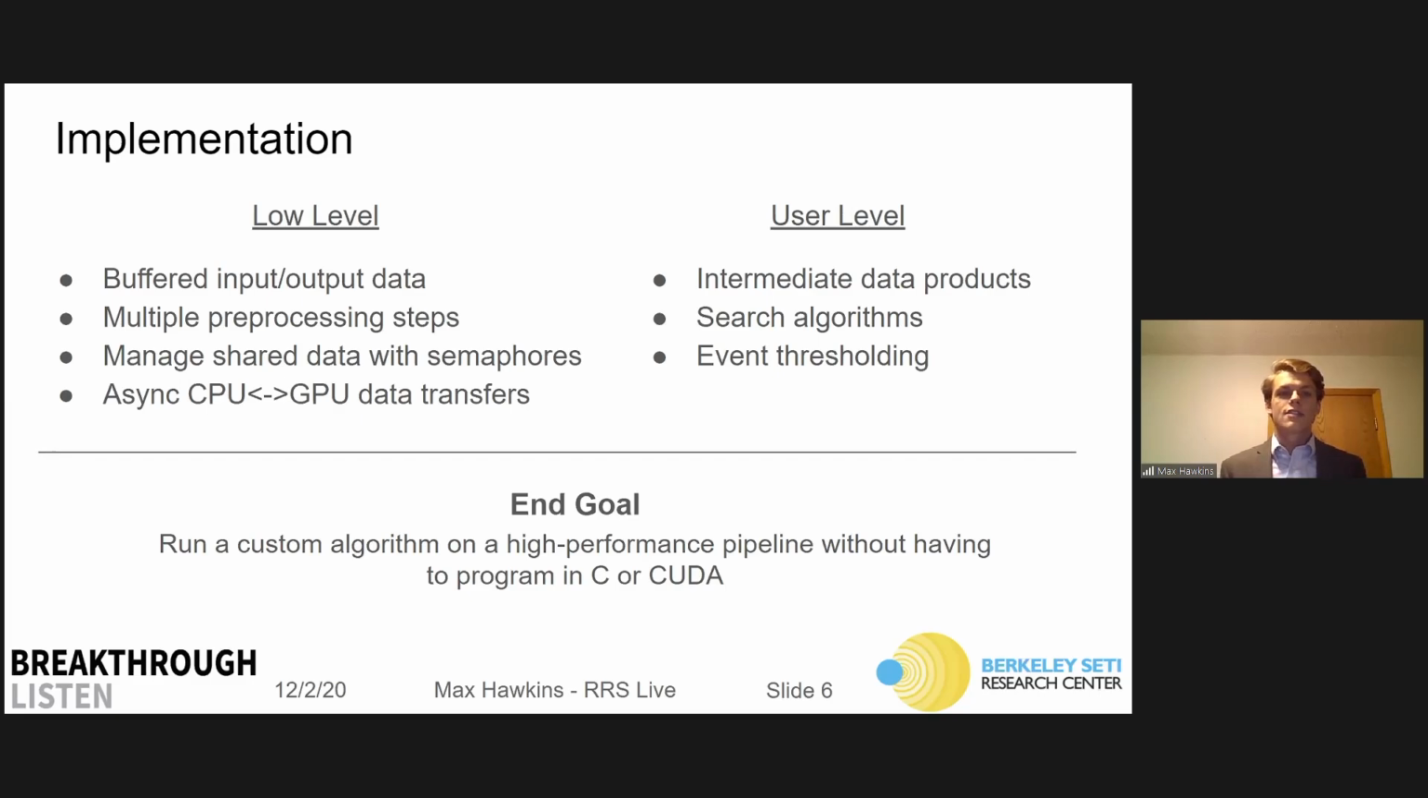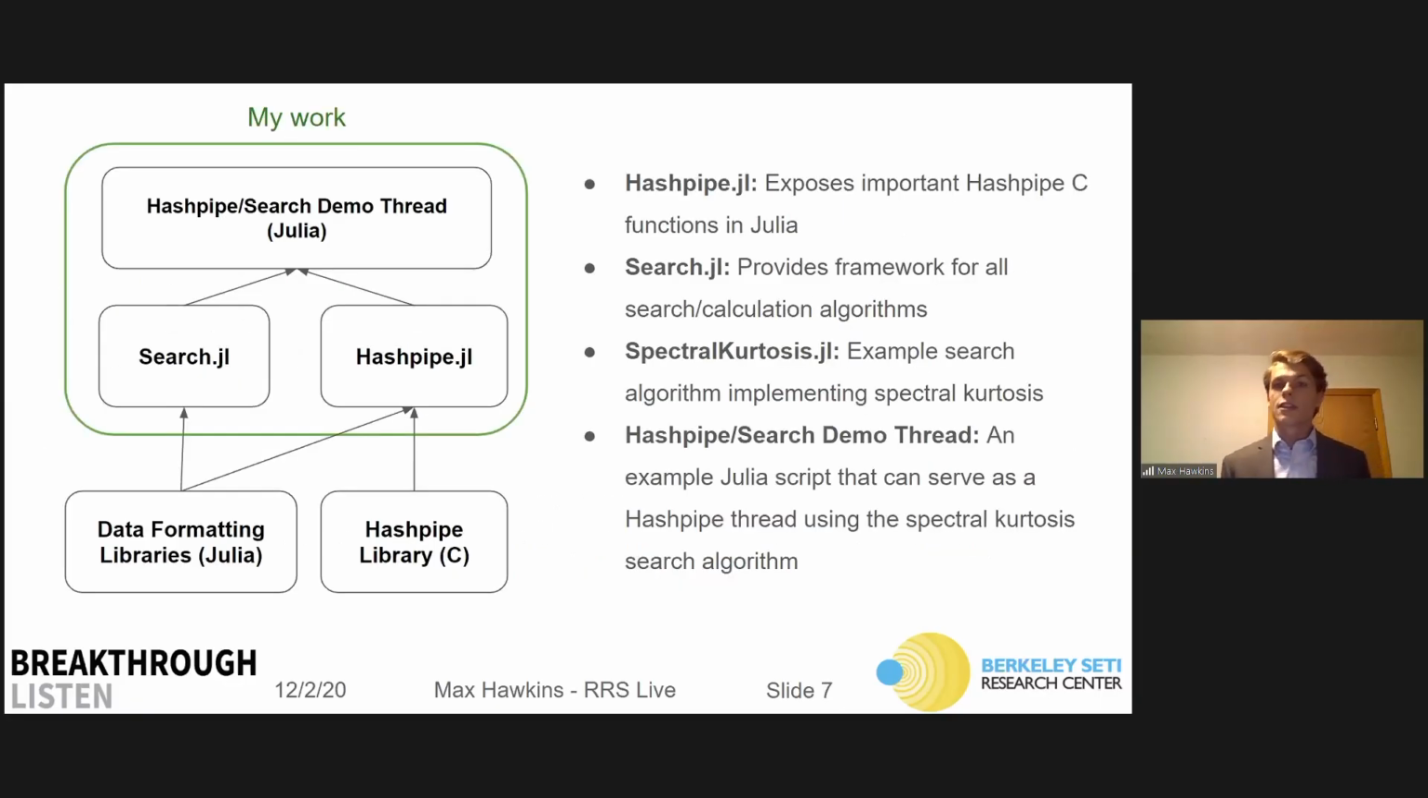And that all leads us to the end goal of running a custom algorithm on a high performance pipeline without having to program in C or CUDA. Specifically, rather than C or CUDA, we program in Julia, which is very similar to Python in that it's a high-level programming language. But in my opinion, coming from Python, Julia is much better, and it offers the speed of C essentially with the ease of programming of Python, or that's what they claim to do, and I think do decently well.